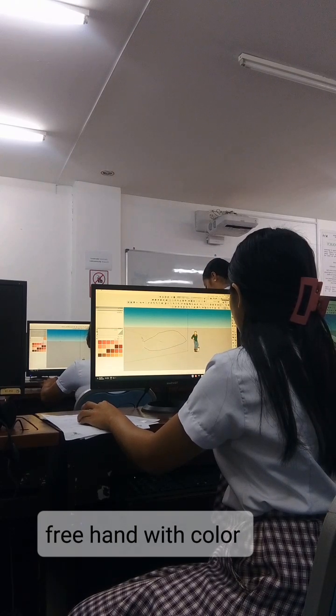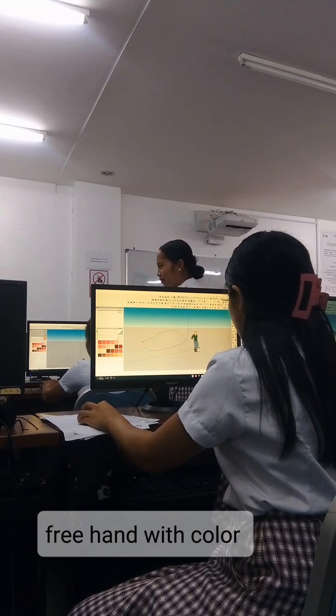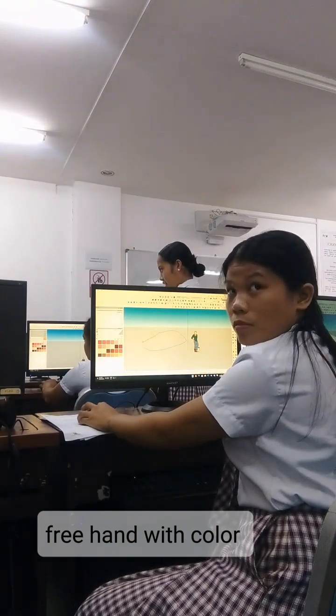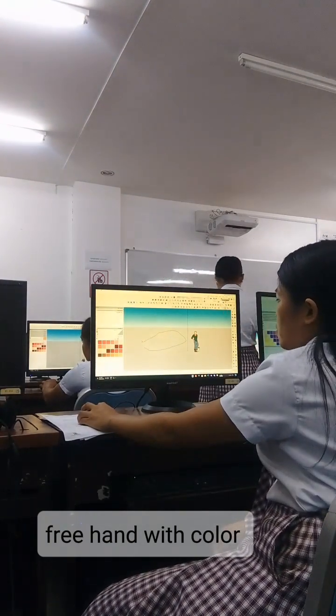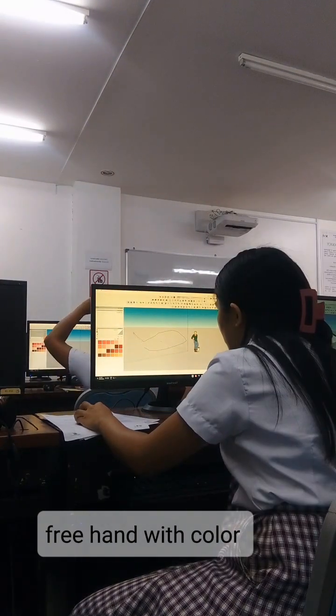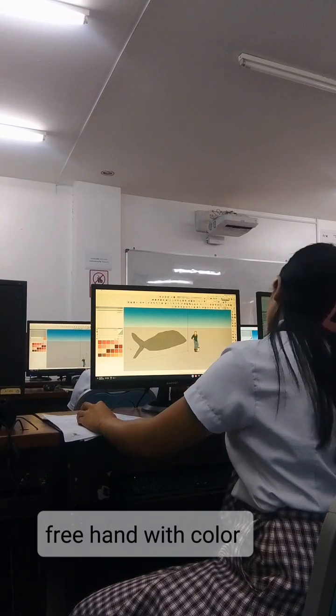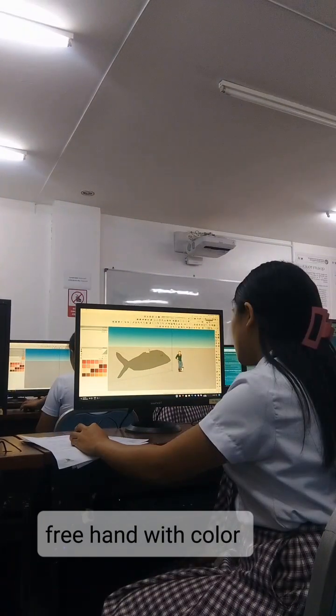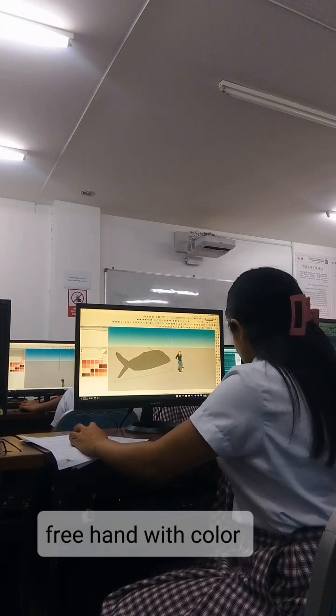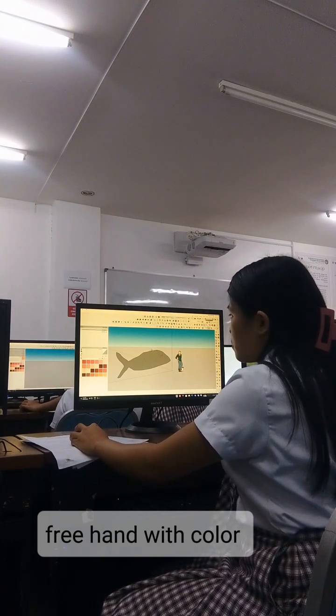The next video I'll show you how to create a freehand sketch with colors using a computer. First, click the freehand tool and create a line to form the body of the fish. And also, don't forget to click the end point so that you don't hard color your fish.